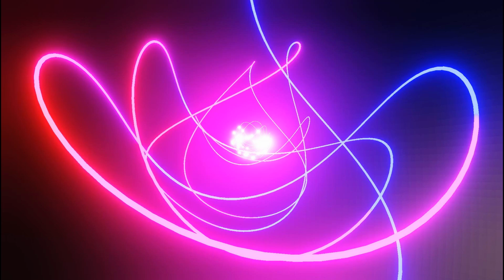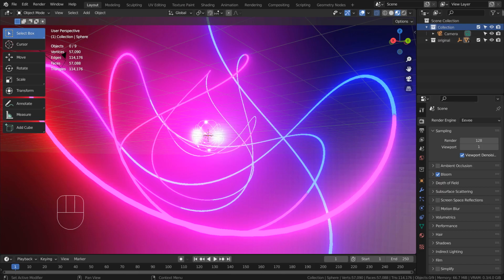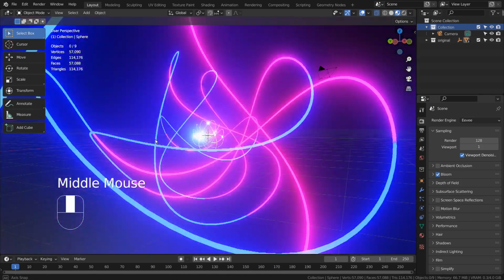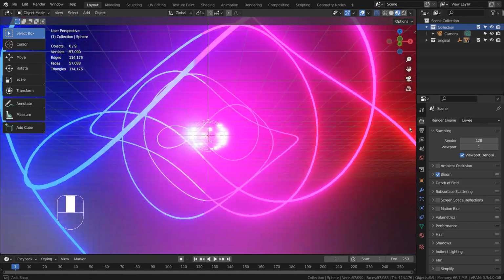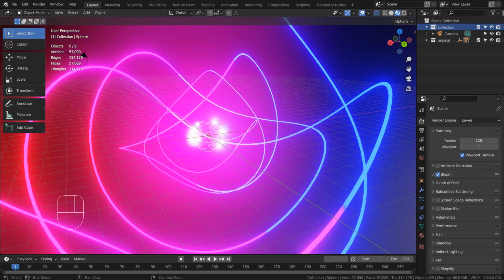In this tutorial, I'll show you how to create this abstract art in 4 minutes. I'm using Eevee with 128 samples. I'm also using Bloom. If we rotate the scene, we'll see an interesting spark effect occurring in the middle.